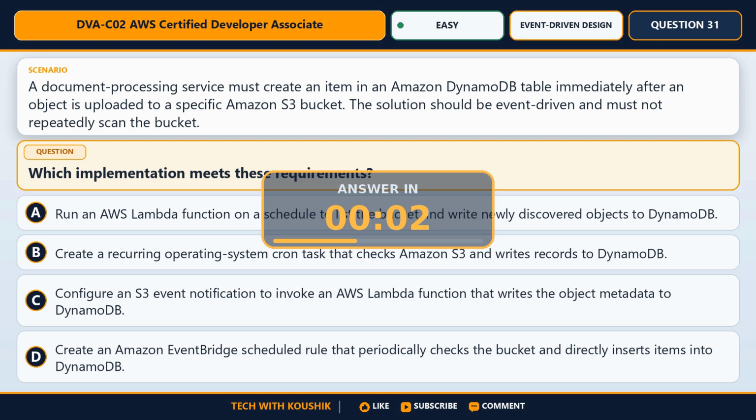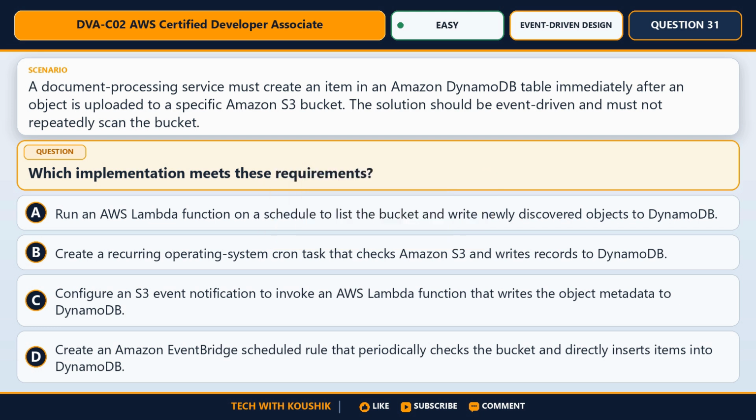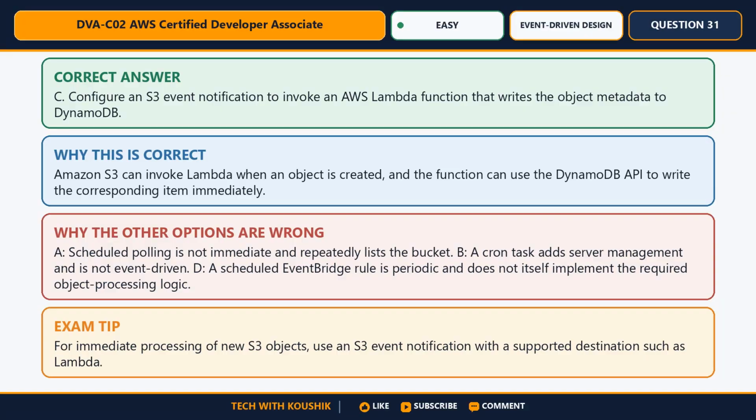The correct answer is C. Configure an S3 event notification to invoke an AWS Lambda function that writes the object metadata to DynamoDB. Here's why. Amazon S3 can invoke Lambda when an object is created, and the function can use the DynamoDB API to write the corresponding item immediately.